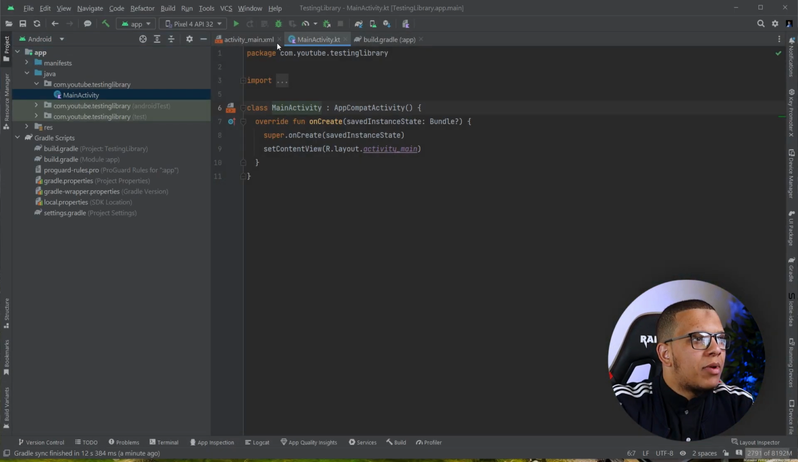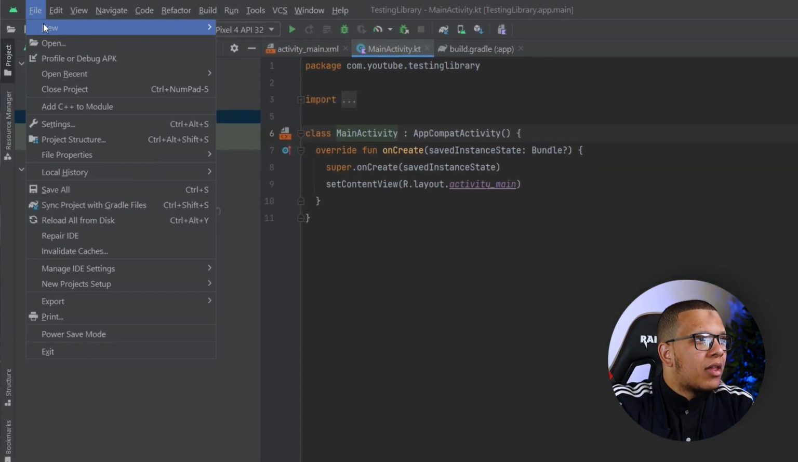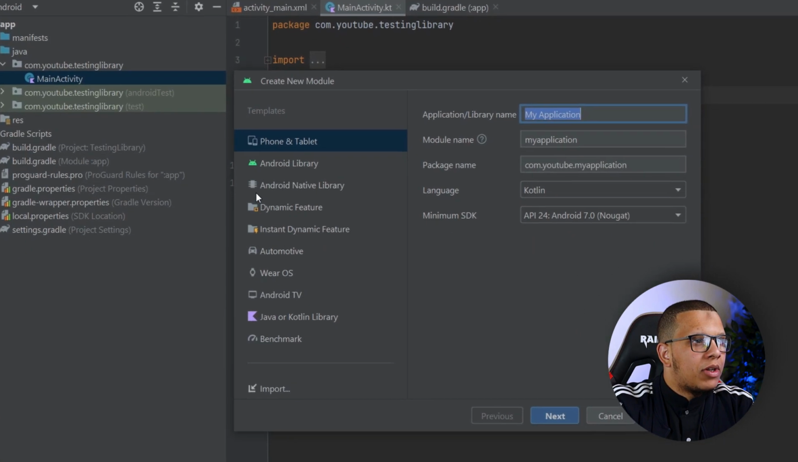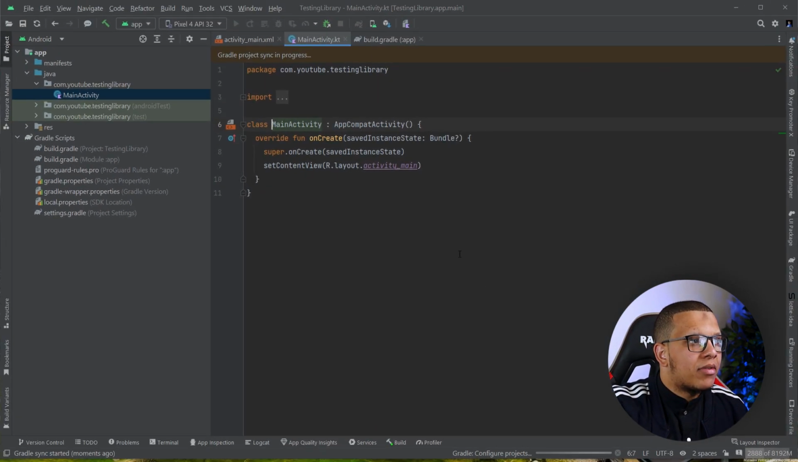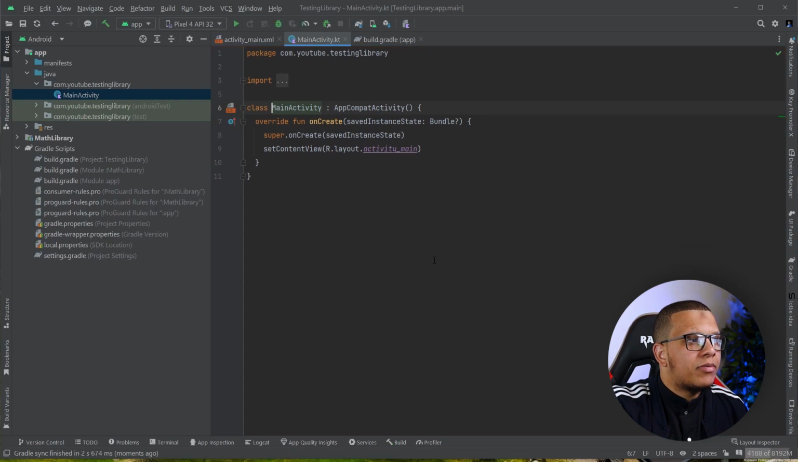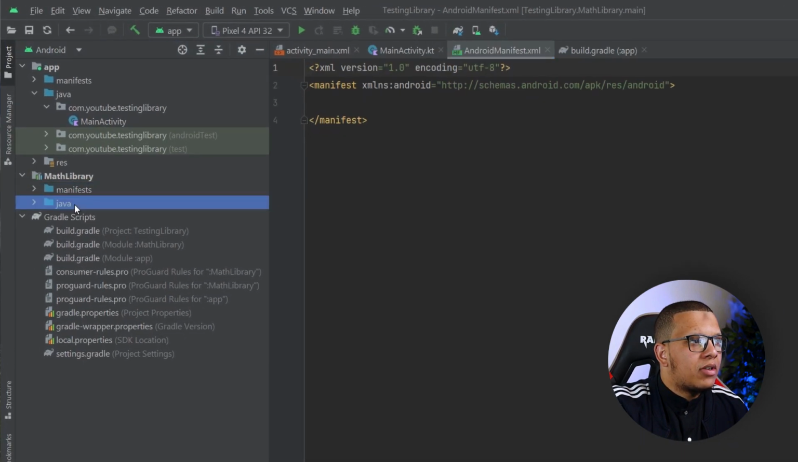All right, so we do have this main activity here, but we are going to create another module here. It will be an Android library, and let's call it math library. Okay, we're going to create some basic math stuff. Let's wait for the creation part. And once it is created, yeah, exactly.